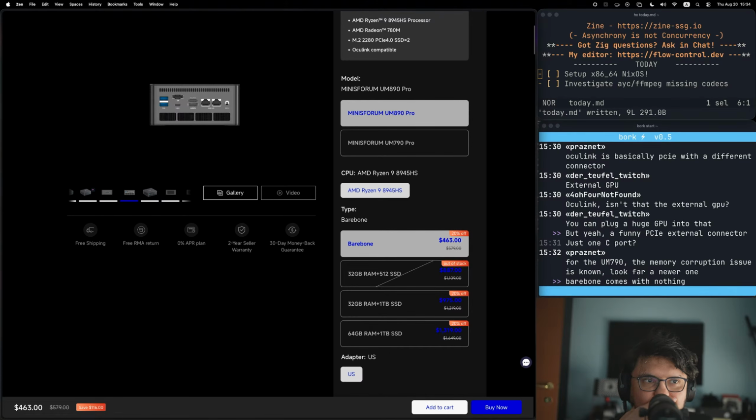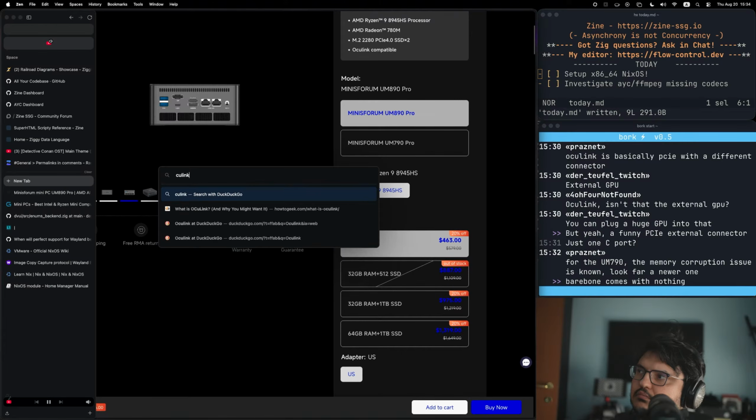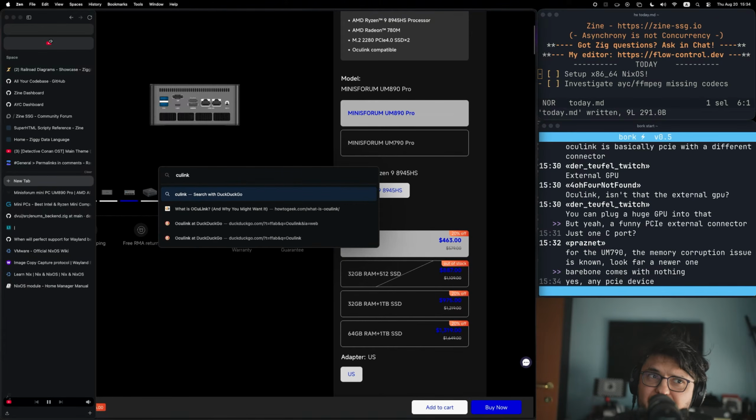Yeah, the OCuLink port is useless for me, but is there a way to turn that thing into like a USB? Like, can you connect to it some kind of USB controller? I'm actually curious, because you say that it's a GPU thing, but in practice, it's a PCIe interface.